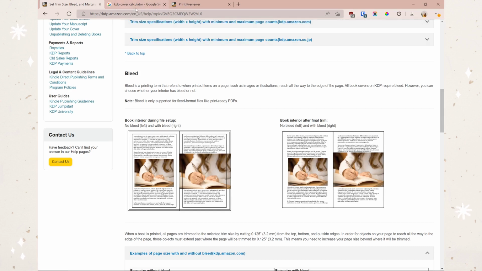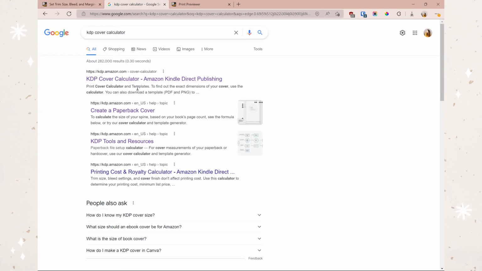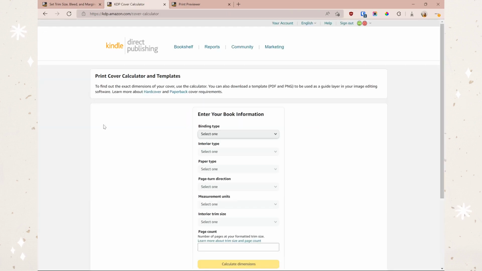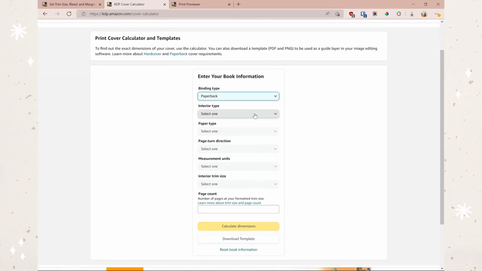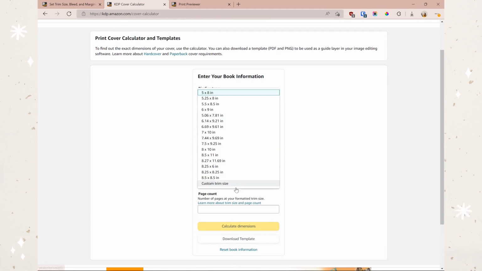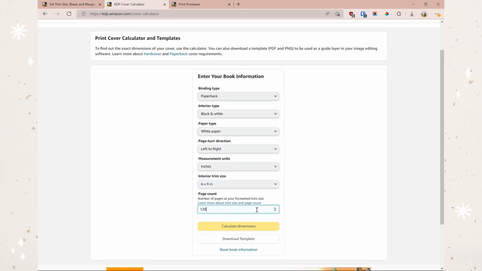Also, if you're using a cover, I show this all the time, but if you haven't discovered it yet, please go discover it. It's literally so amazing. The KDP Cover Calculator, if you just search up KDP Cover Calculator, first thing that comes up, you're just going to want to come down here, choose either hardcover or paperback. I almost always go with paperback. Interior type, black and white. Paper type, white. Page turn direction is left to right. Measurement units, inches. Interior trim size, 6x9 is common. Page count, 1 under 20. This is just an example of a typical book that you could calculate with the KDP Cover Calculator.